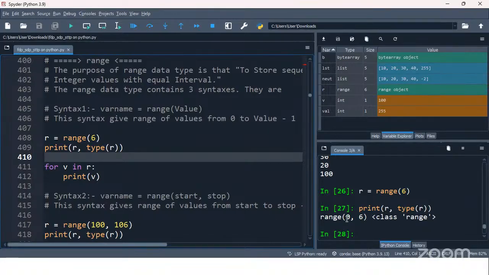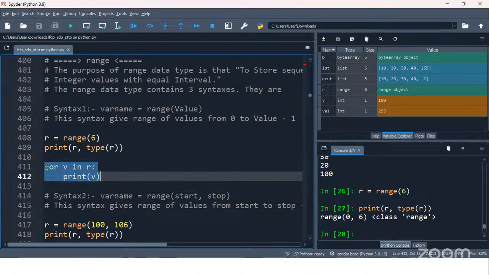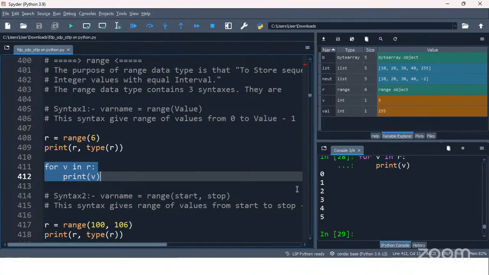Then how can I access the values present in the range object? Again, the same concept. I'll use loops. If I use loops, this will actually do the same task. It will travel across the range object and print all the values present in the range object one by one. 0, 1, 2, 3, 4, 5. Clear? Let me go to the next syntax.